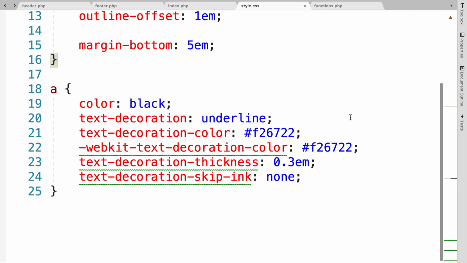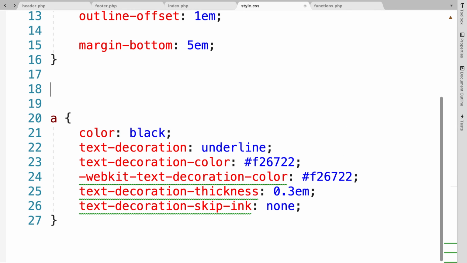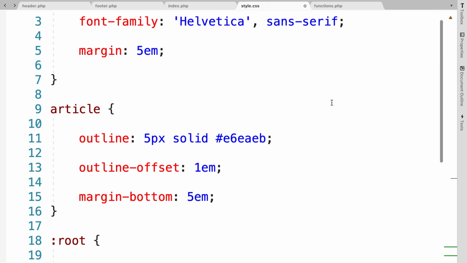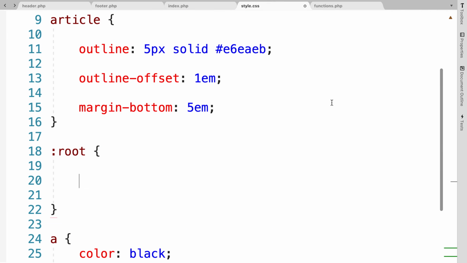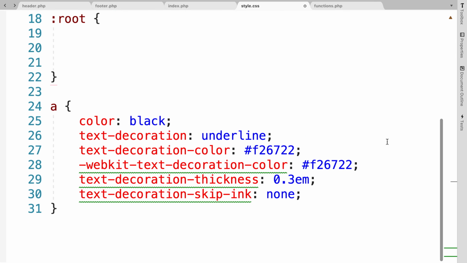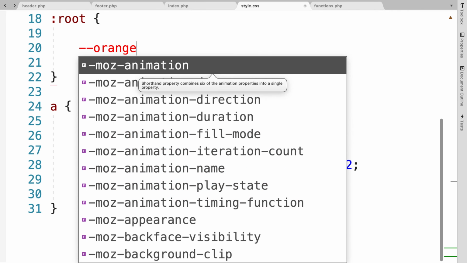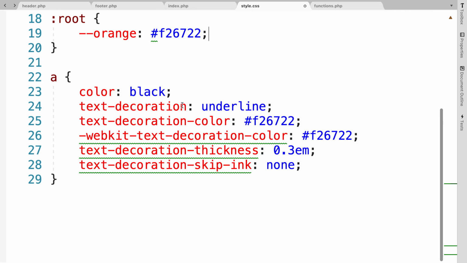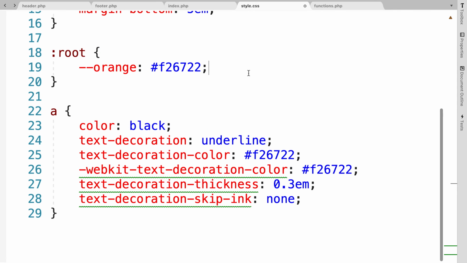For that, I am going to here create a new reference called :root, and this allows me to set variables inside of my CSS. A variable is a way to store data. So I want to store data about this hex color code. I'm going to create a variable, and I'm going to call it --orange. This is the syntax for creating a variable in CSS. Then I'm going to paste the hex color code for my orange color.